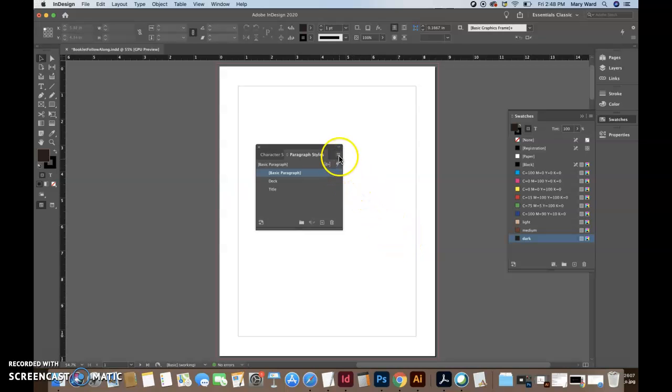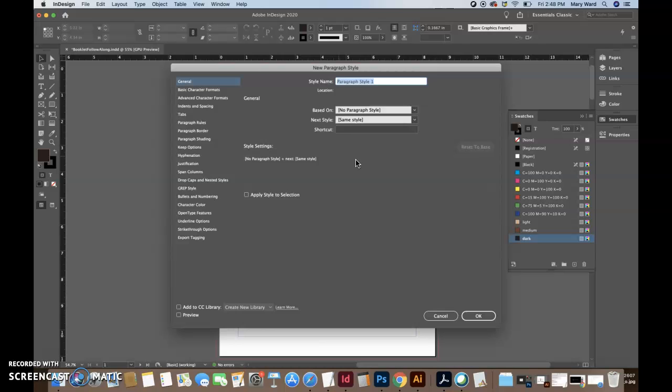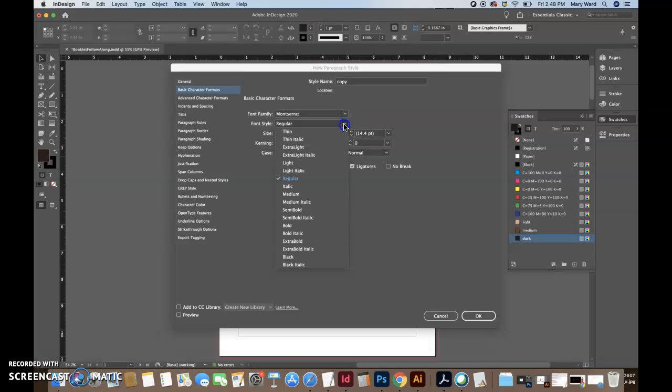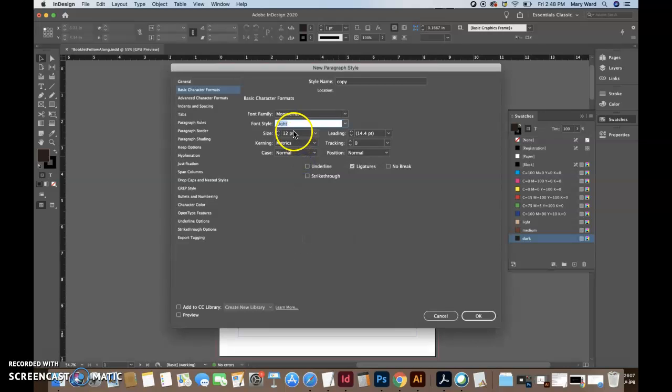Then we're going to do another one, new paragraph style. We're going to change the name to copy. Then we're going to go to the Basic Character Formats, highlight this, Montserrat. Let's do light. And we will make the size 9 point. Let's make the leading 12. And the tracking can be 10. We'll enter that in manually, you just have to highlight it.